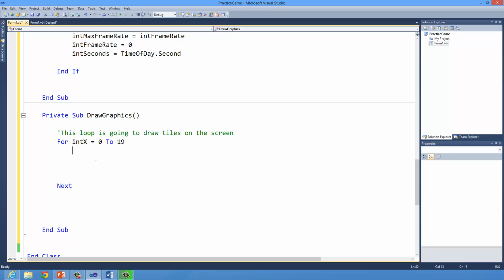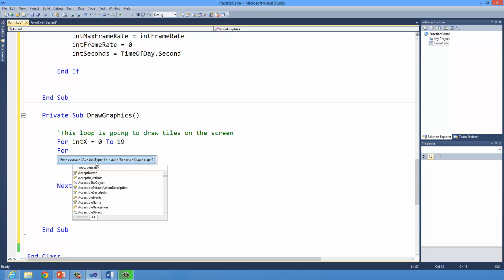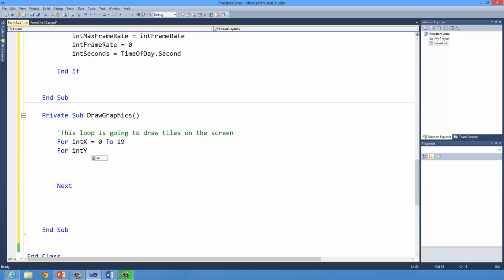And let's make another loop inside the loop. So this is a nested for loop: for int y equal to 0 to, I believe the number is 14. And I'll explain all this in a second, so if you're a little confused, no worries.